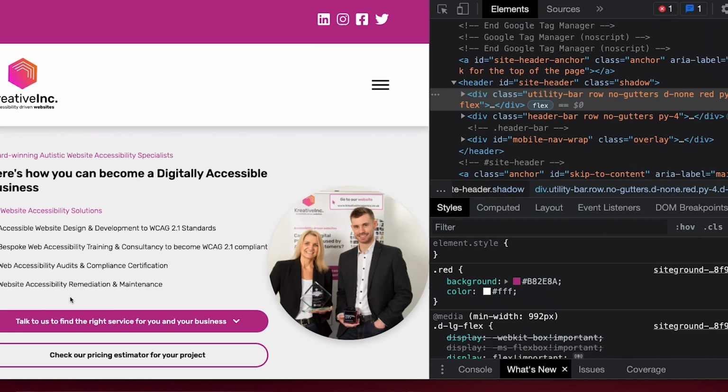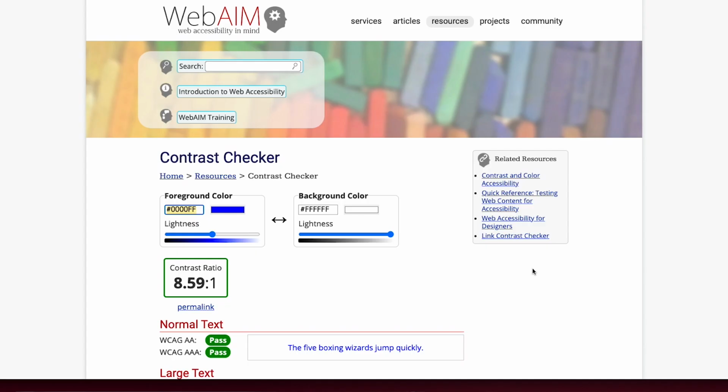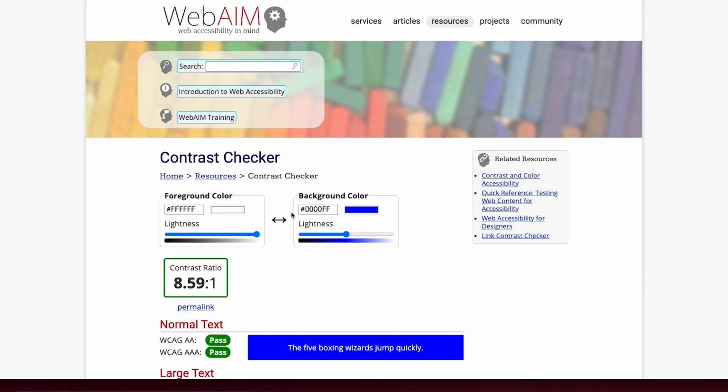And I'll take you through a couple of tools which you can use. So the first one is the WebAIM tool. So you basically get your hexadecimal of the background and text colour, and paste the background into background colour, text into the foreground colour, and then it gives you a colour contrast ratio.